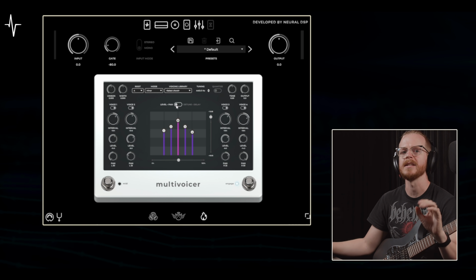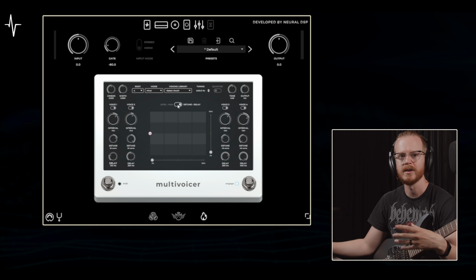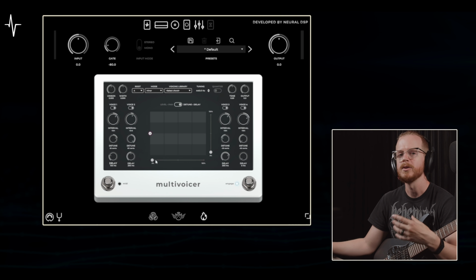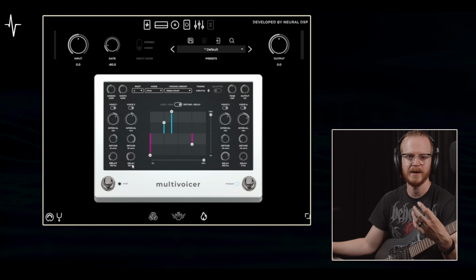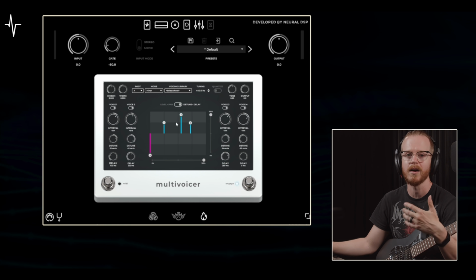Click the switch in the middle and you'll switch over to the detune delay screen. This screen and controls are going to be similar to the level pan screen. You have detune and delay knobs which will affect the pitch and how much time passes between the occurrence of the original signal and the harmony.